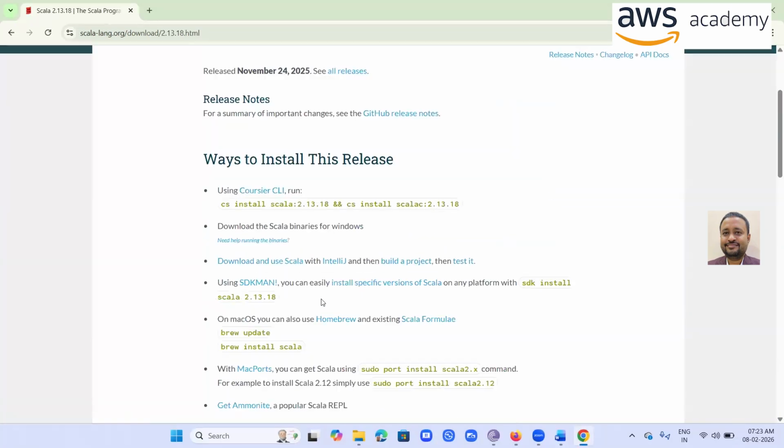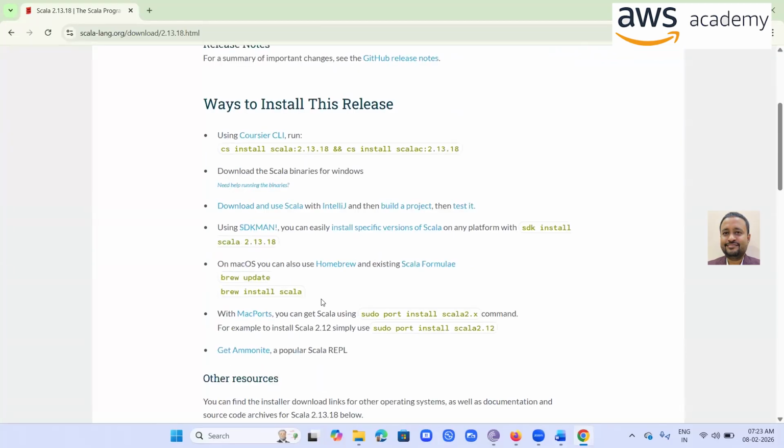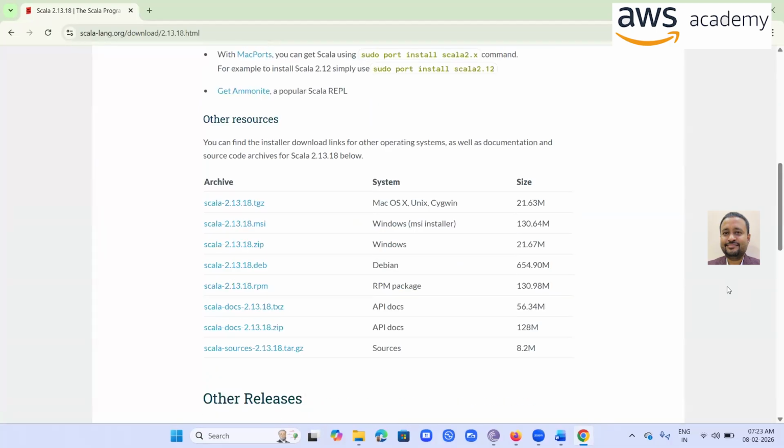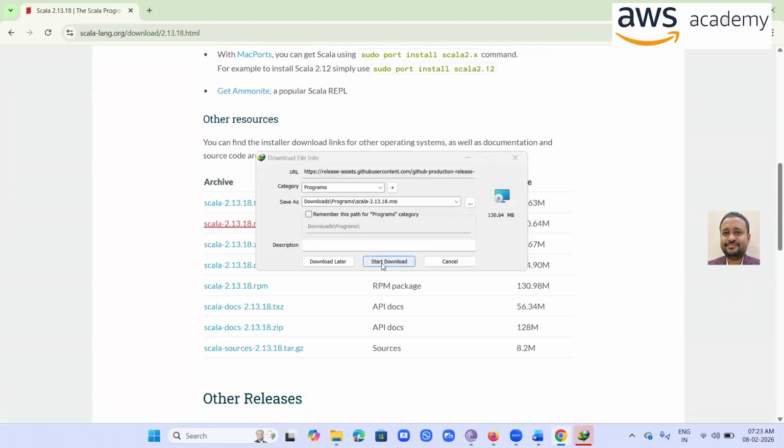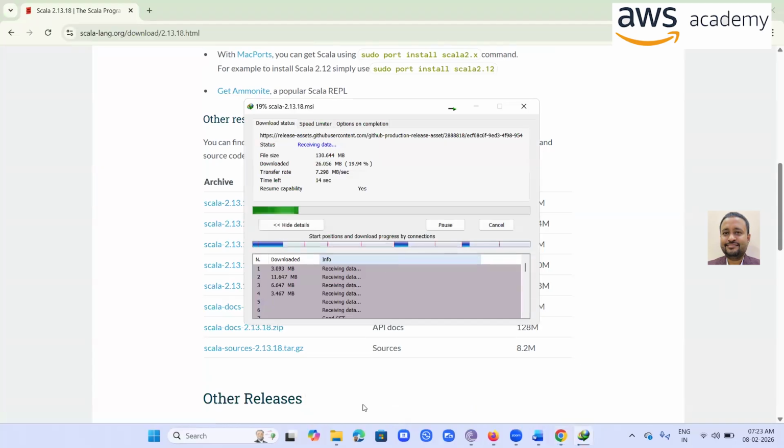If you observe here, if you want to install Scala, Java should be present. We already installed Java. Then here you can see the Scala MSI file. Click on the Scala MSI file for installing Scala. Then it starts downloading.